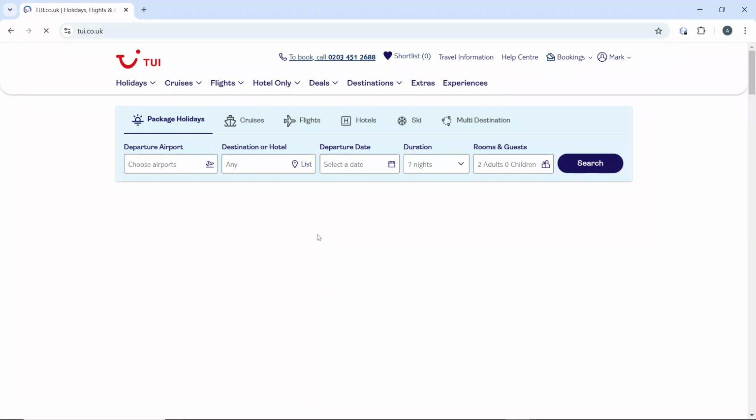Hello, in this tutorial, I'll show you how to book a flight on TUI Airways. Here is the step-by-step guide on how to book a flight on TUI Airways. The first thing you need to do is to open your preferred browser and visit the TUI website.